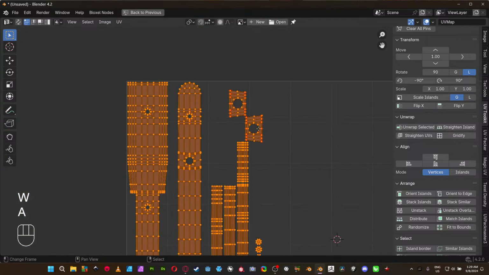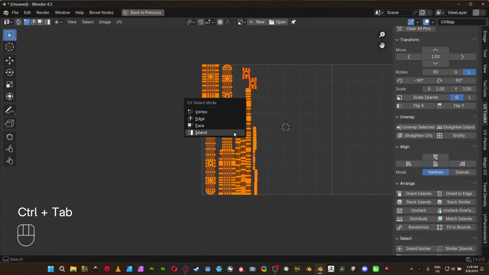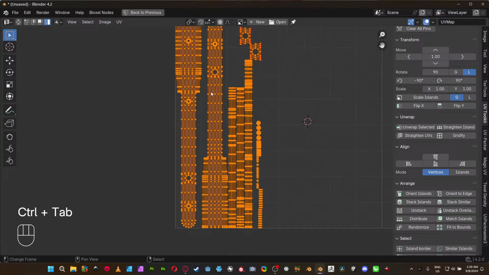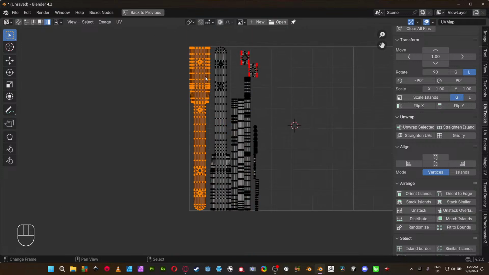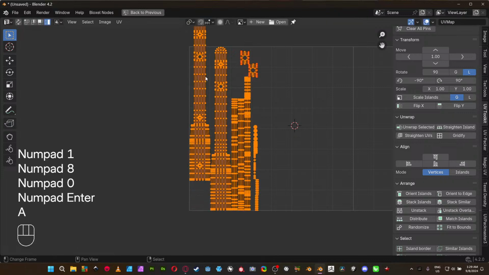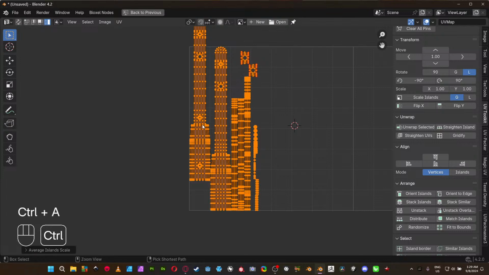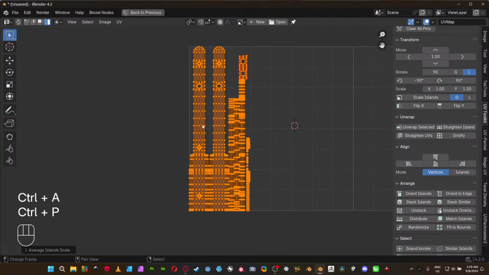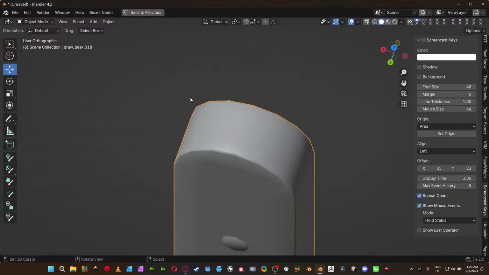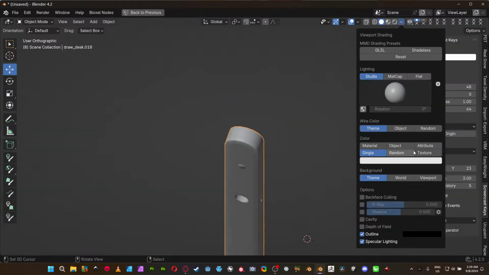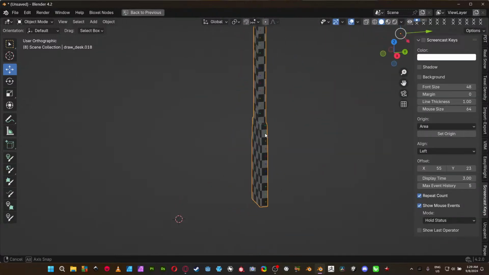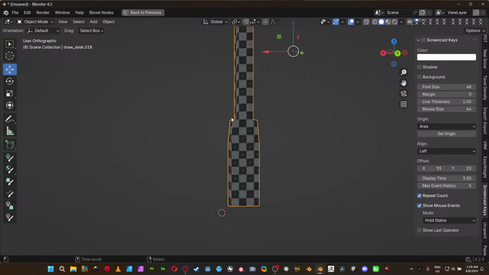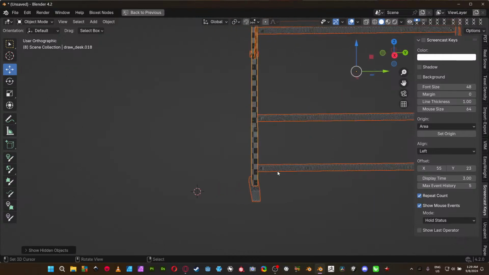So we have something like this. I would like to have more order in here, so we have something in order that this is like standing up. So I want to rotate 180 degrees, select everything with Control A, Control P, and then pack. So what do we have right now? So we have something like this. We have nice and dandy proportions in here. So we have nice and dandy UVs.